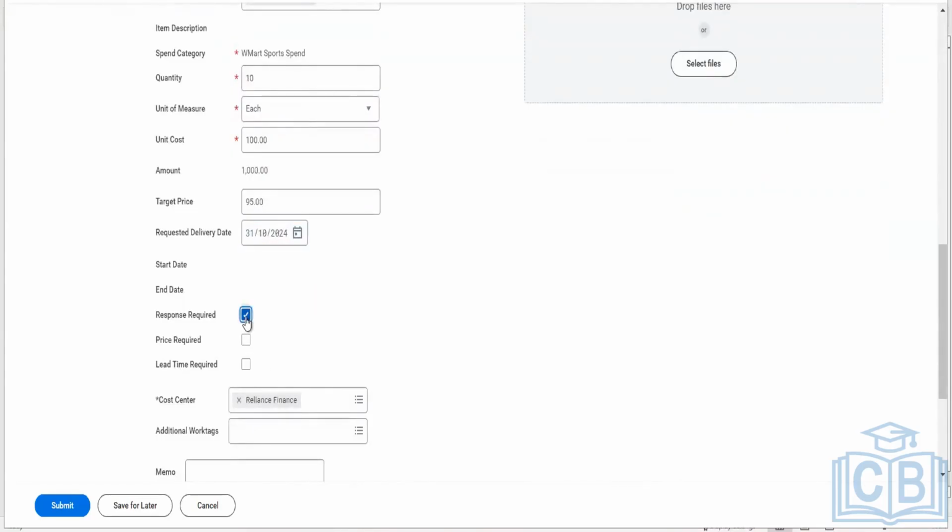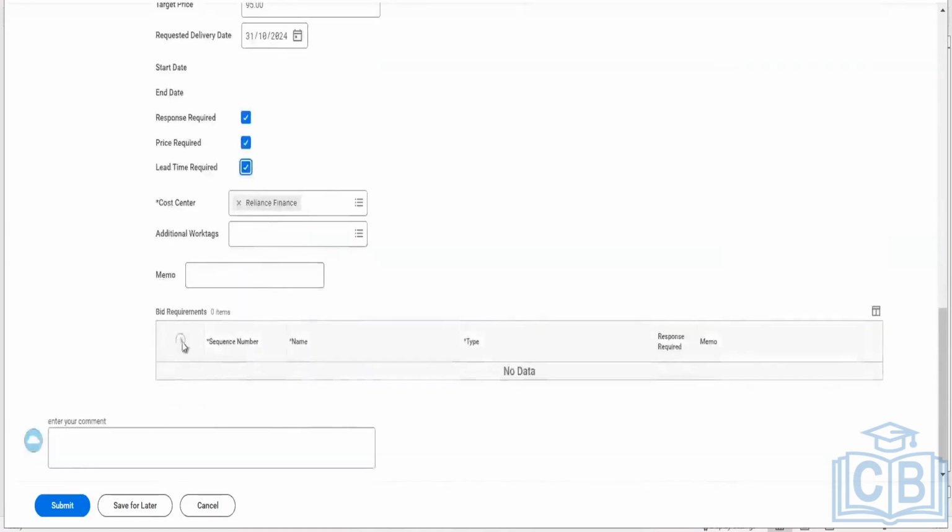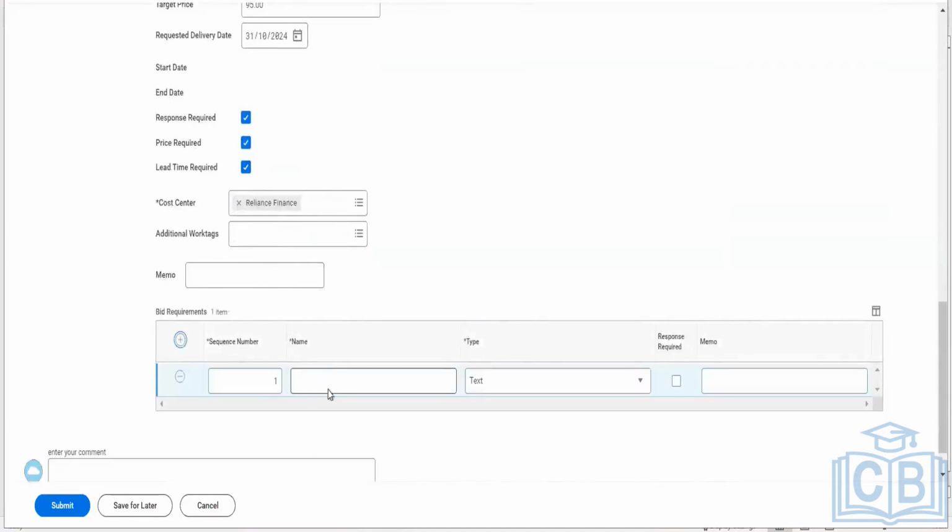Required. You need a response from the supplier. Yes, you want a price from the supplier. Yes, need time: how many days they can send the quotations or items to us. The cost center comes by default here. Additional work days, if you want to add a memo. Bid requirement, in order to bid.